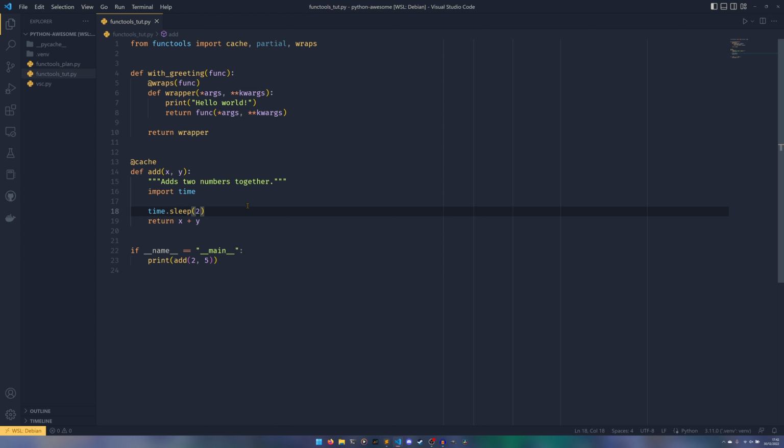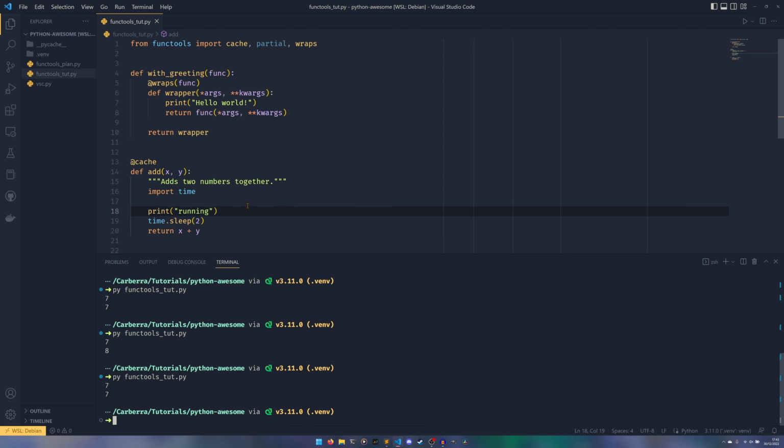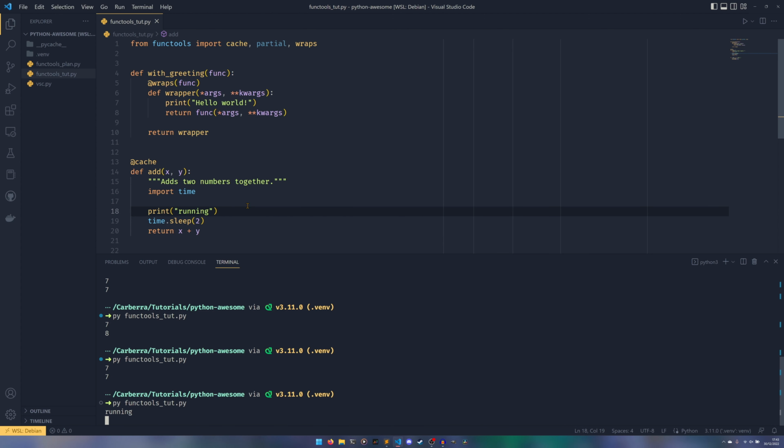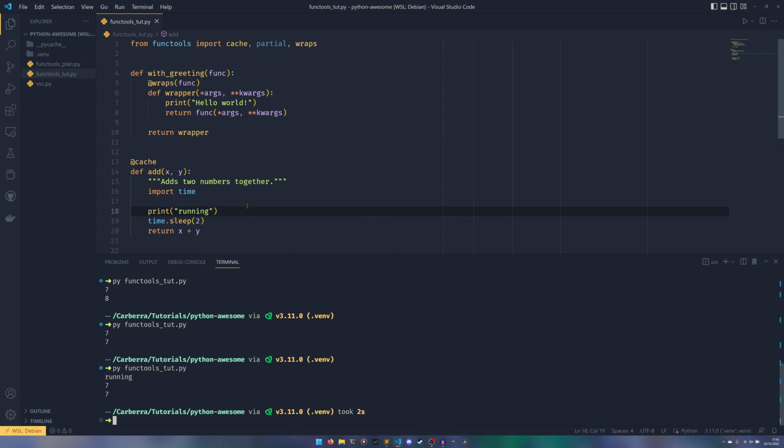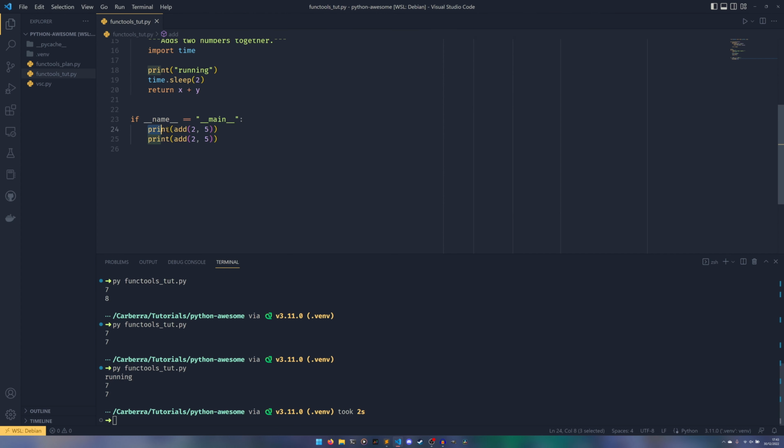But of course it does reduce the time complexity. So if we then print add 2 and 5, and then we print add 2 and 5 again, and I am going to do a print running, so you can kind of see. You can see that it's running, it's waiting for the 2 seconds, and then we get the 7 twice. Once when we're calling it from here, and once when we're calling it from here.